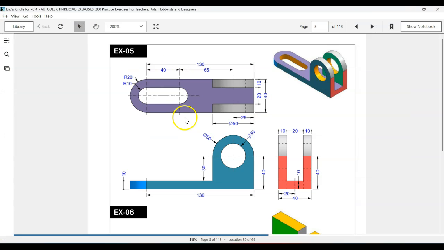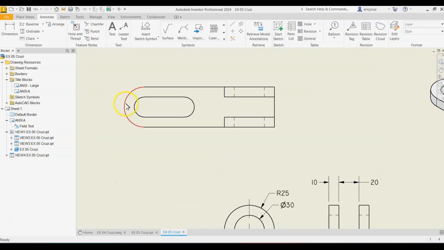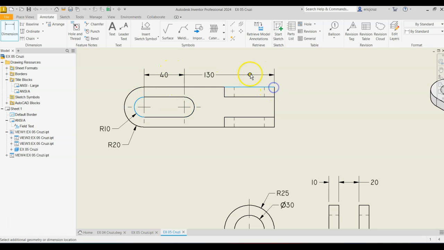130, that's redundant. We need this one right here, so click dimension. We need this dimension here. Click the center mark style. Click dimension. We're going to click on this and this to get that 40. And then this and this corner to get that 130.